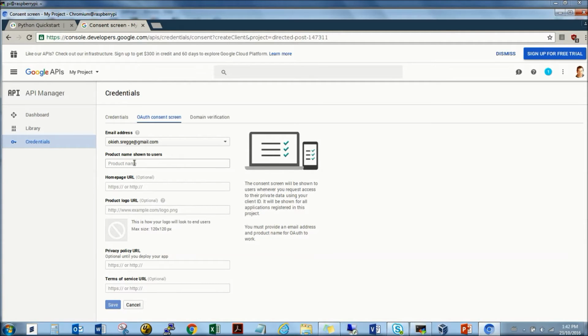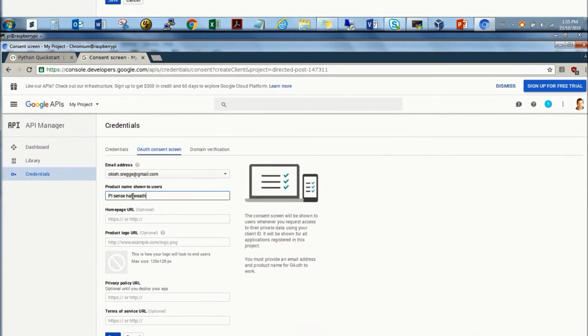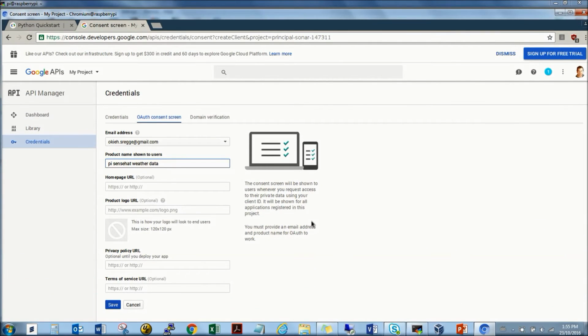So we will configure the consent screen here. And you can see an email address. That should be your email address. The email address is your Google account email address typically. You can see that here. And you can give whatever name you want to the product name that's shown to the users. That will show up on the interactive authentication screen later on. You just save that result here.